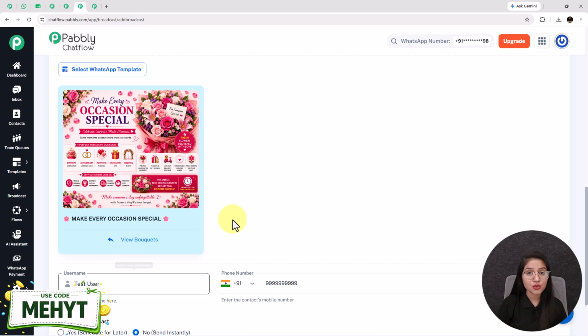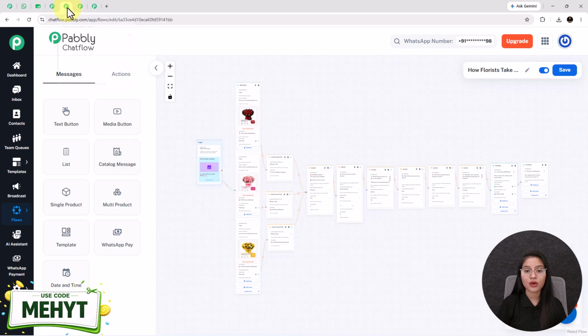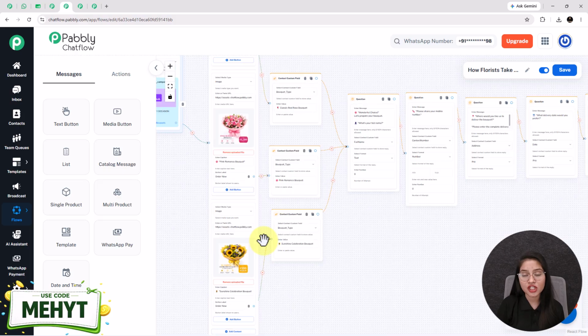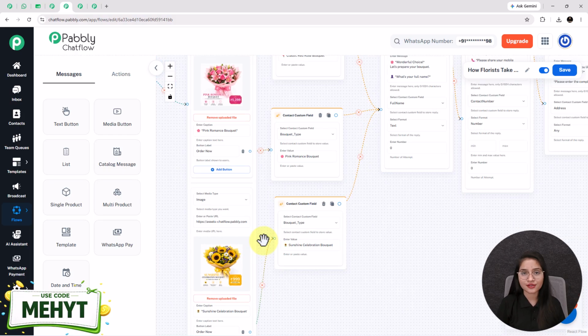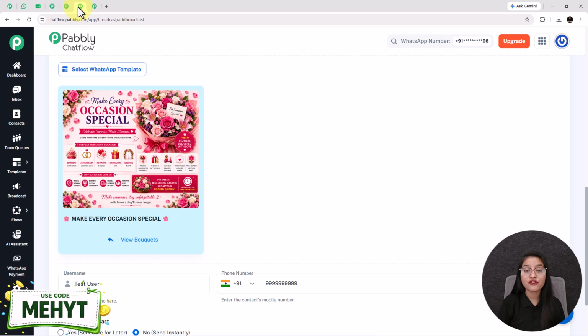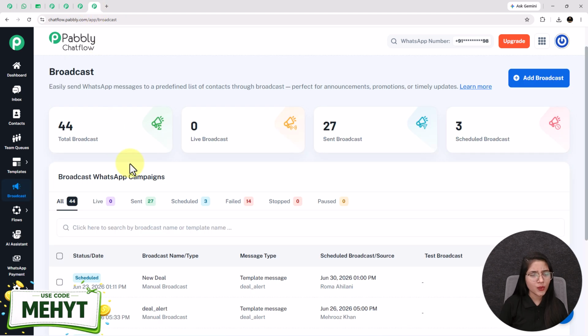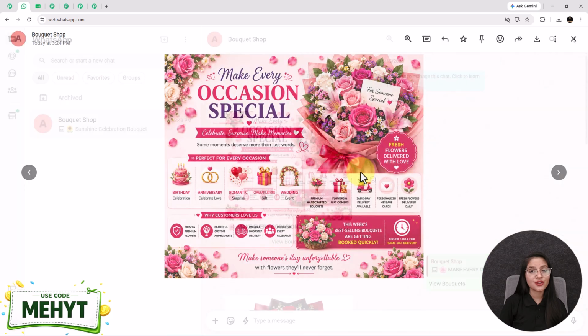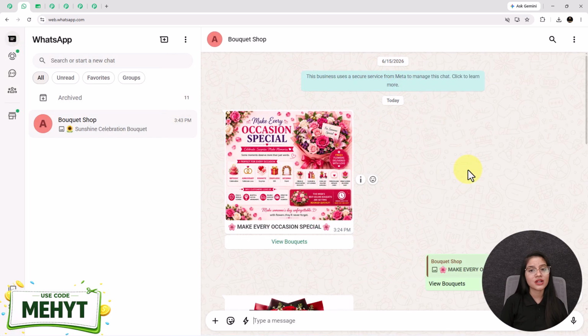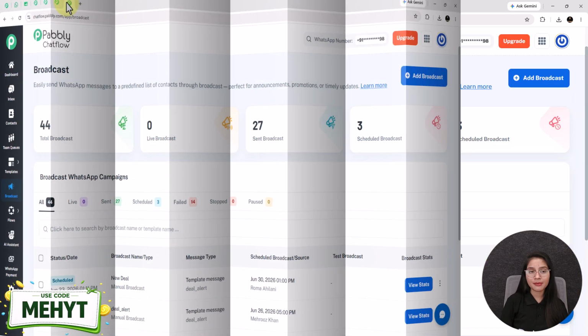And in part 2, I'll show you how to create a WhatsApp chatbot flow that can automatically handle customer conversations and accept orders. But for now, let's focus on the first step, getting your offers in front of as many customers as possible. Now, without wasting any more time, let's see how you can send these templates to your own customers and create a WhatsApp broadcast campaign.